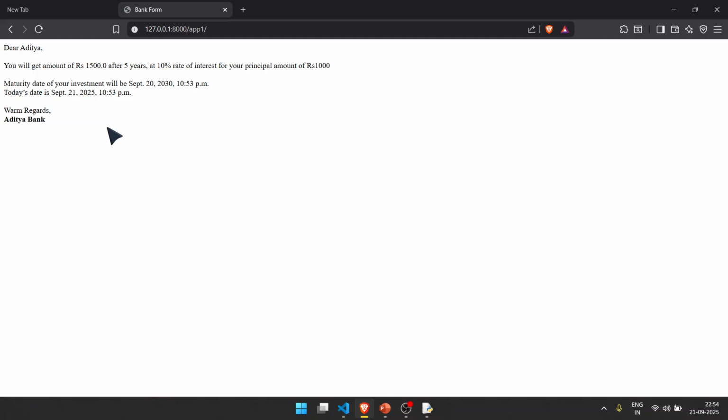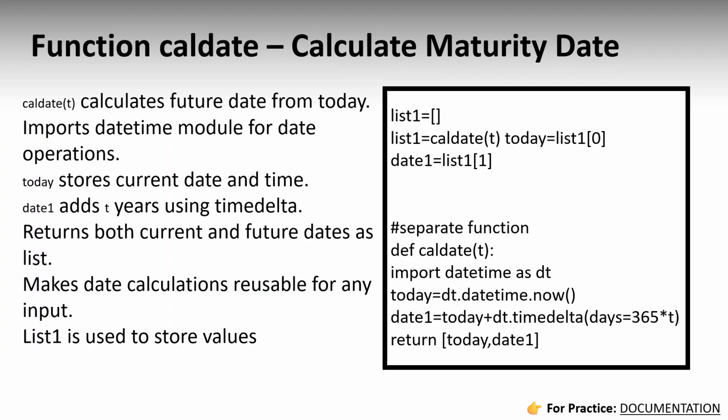Let's go back to our steps. So we did exactly as suggested. We calculated the date time. So calculate calculates future date from today. It imports date time module for date operations. Today stores the current date and time, whereas date one adds 3 years using time delta. It returns both current and future dates as list. List one is used to store values as we did here. Let me show you. In views.py, we used list one to store the values of calculate. The parameter we passed was t, which is our time in months. Sorry, time in years. Okay.